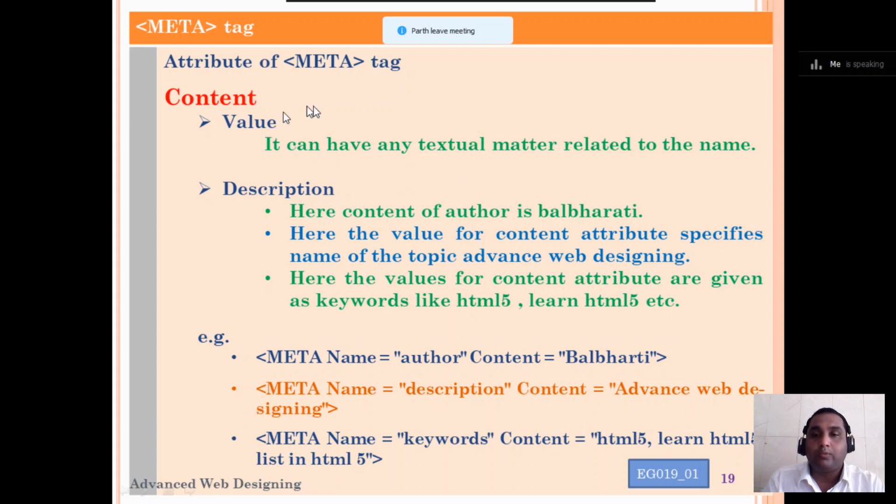Okay, what value do we write? We write the value of what you want to search. You read the description. The content of an author. The value for a content attribute specifies the name of the topic, any name of the topic, any keyword which you want to search in a Google search engine or any other search engine. So that if that keyword is typed into a search engine, in the list of websites that Google or the search engine will search, your website will also be in the list.